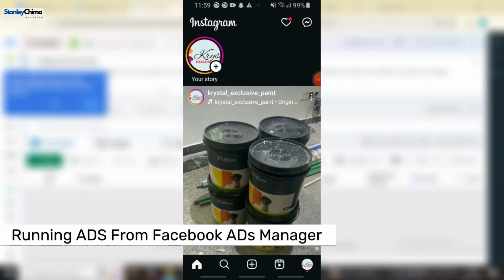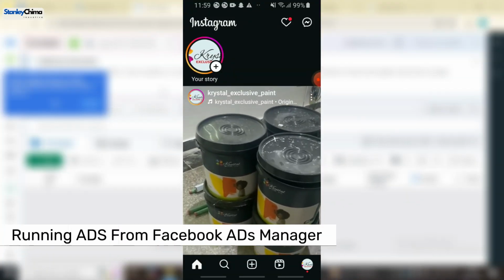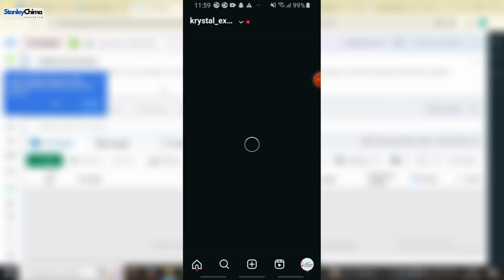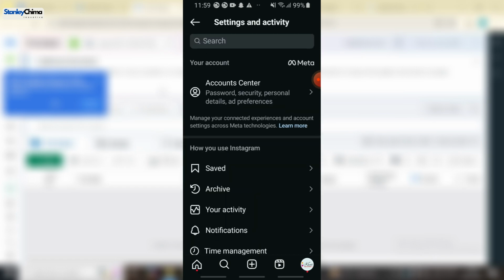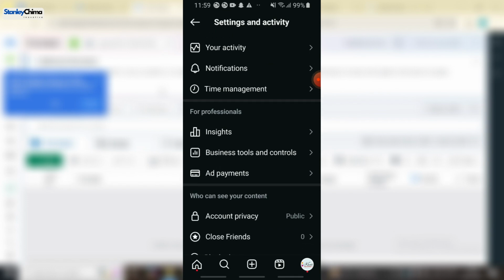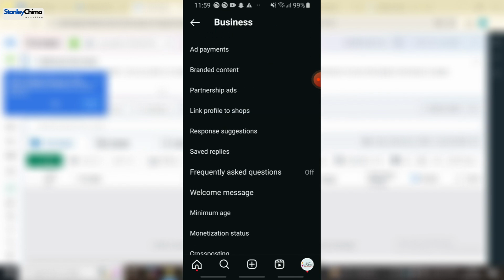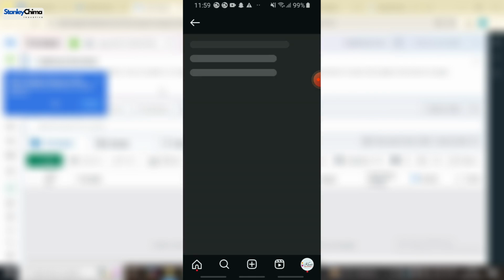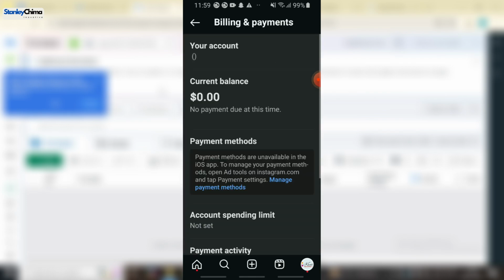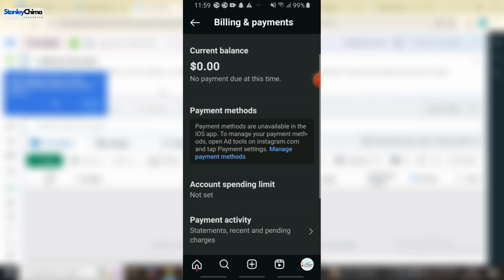So let's quickly make the connection. I would come to my Instagram profile and then click on the profile. Then this three line up here, click on it, scroll down to ads payment. If you don't see ads payment, just go to business tools and control. Once you click, you will now see ads payment. And on clicking that, you will see the option payment method. You select it, and then let's go ahead and sign in that Facebook.